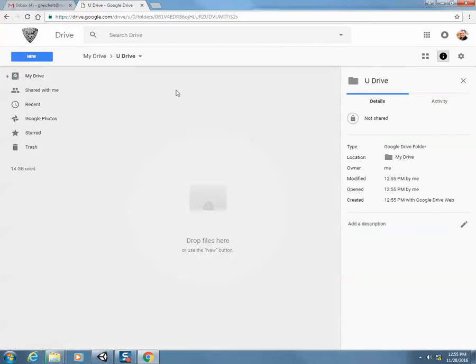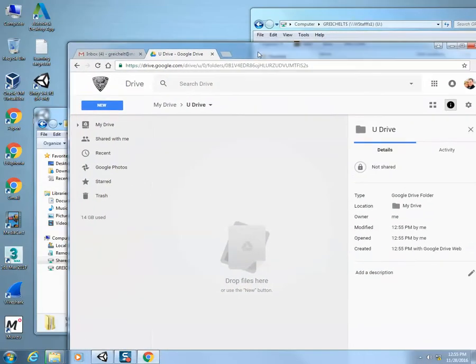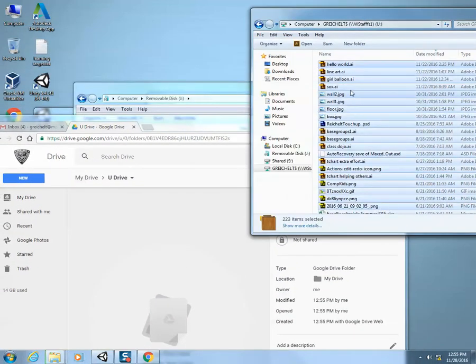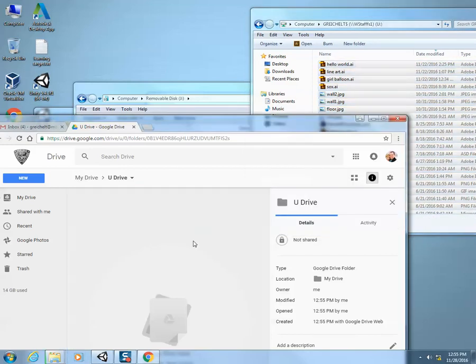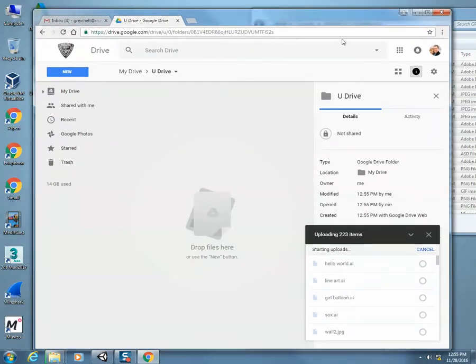Then I'll double click on U Drive, and I can minimize this. I clicked on that, and I can drag it down here, and then with everything selected, I can hit Control A, make sure everything's selected. I can just drag all these files right into my U Drive, and it's going to upload them. This is going to take some time. Whether you're copying your files from your U drive to the flash drive, or to your Google Drive, it's going to take some time.